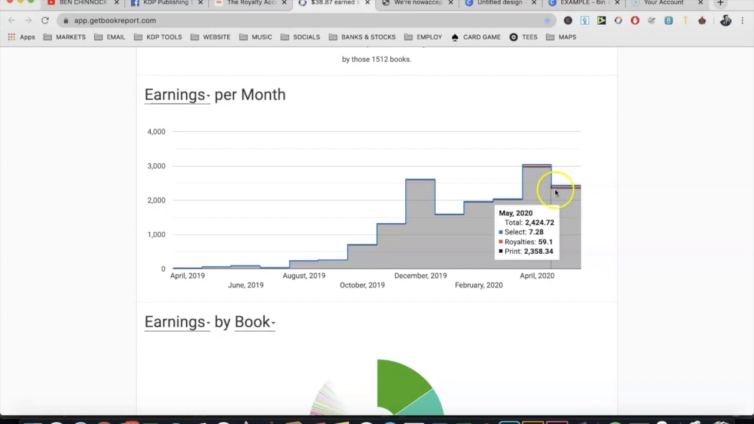Now, of course, print is still king. As you can see, this month I've done $2,300 and $59 have come from ebooks and $7 has come from Kindle Select. So how do we select our books to put onto Kindle ebook?